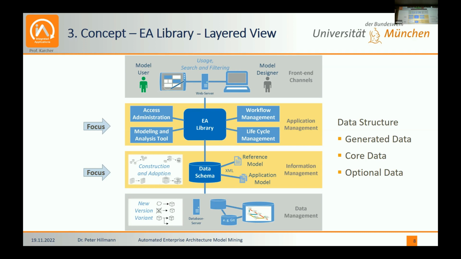And for the IT department, for the data storage, we need somehow a database, for example, like Git. We have versioning variants of these artifacts, and we can trace back where it comes from. So, for our approach, we focus on the two middle areas, where I describe in detail how to design such an enterprise architecture library.